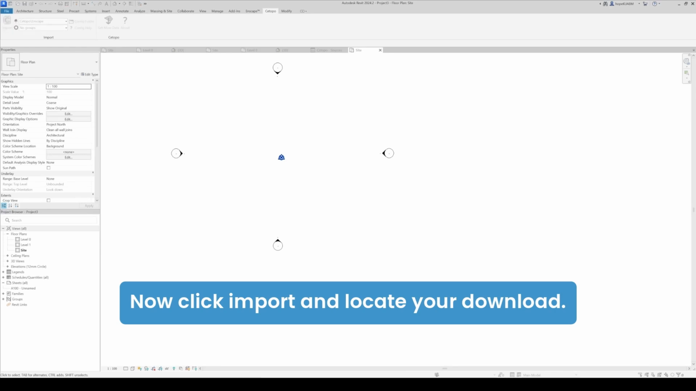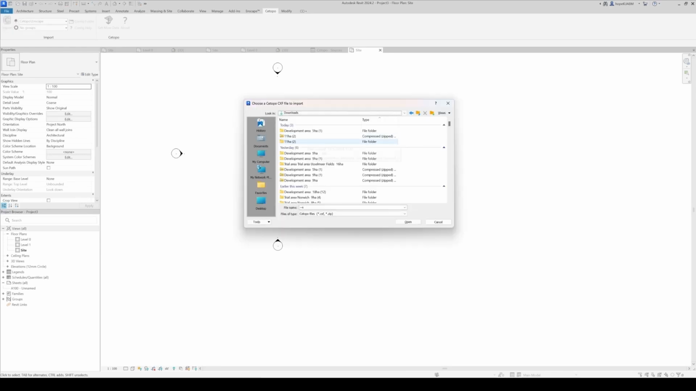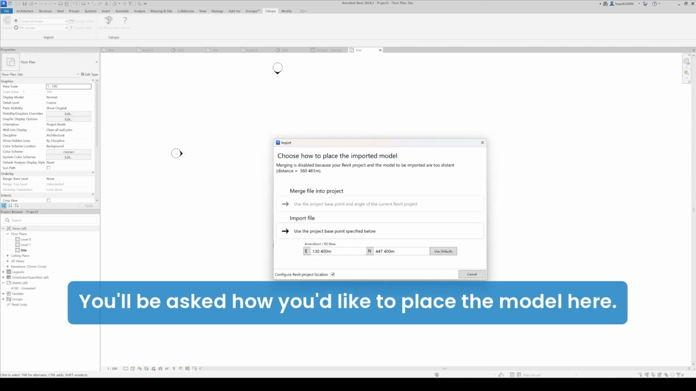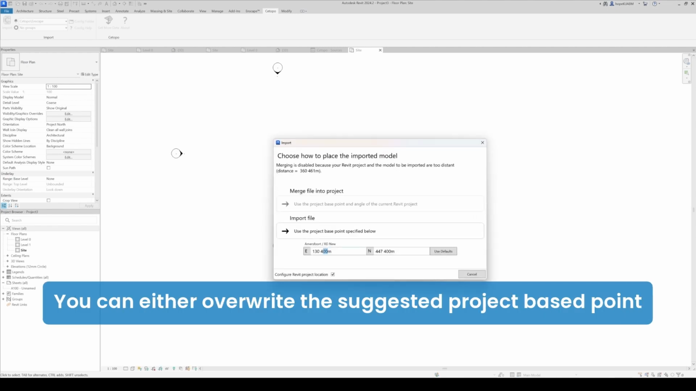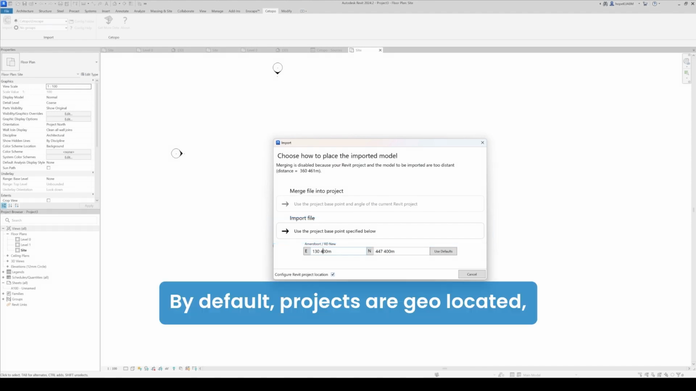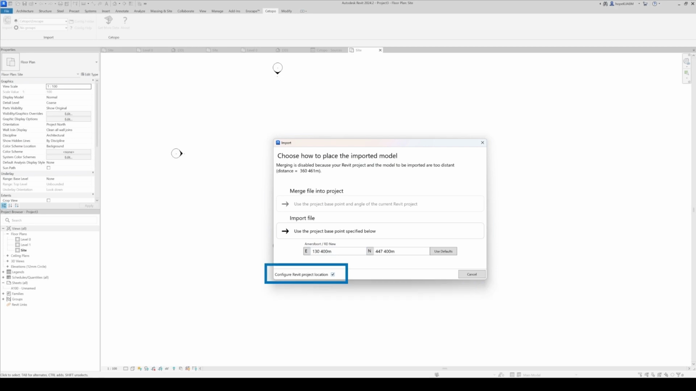Now click Import and locate your download. You'll be asked how you'd like to place the model. Here you can either overwrite the suggested project base point or accept it by clicking here. By default, projects are geolocated, but you can turn this off if you want by unchecking this box.